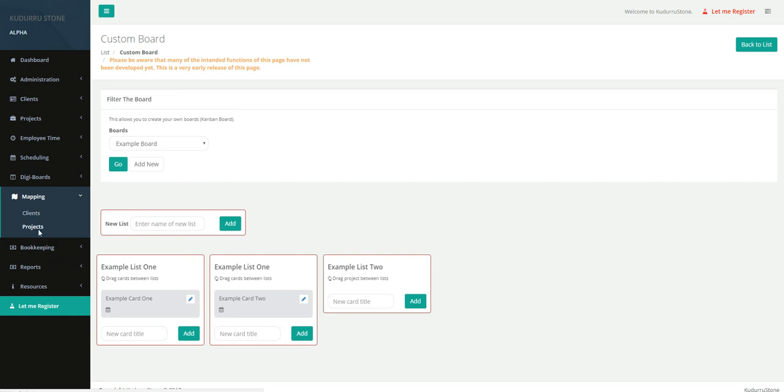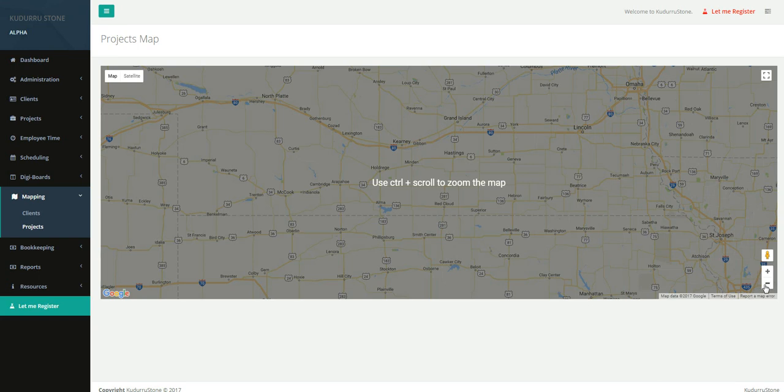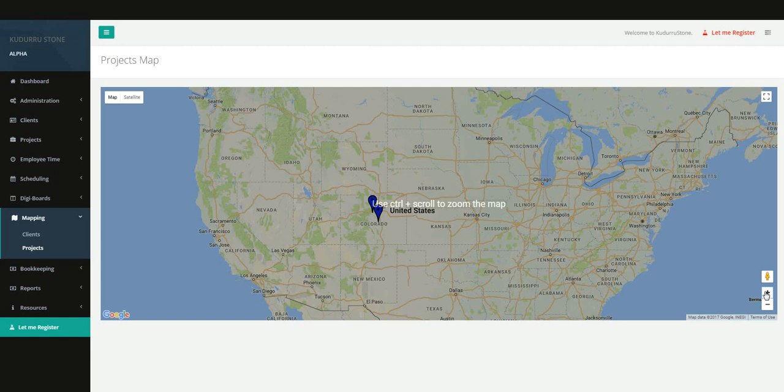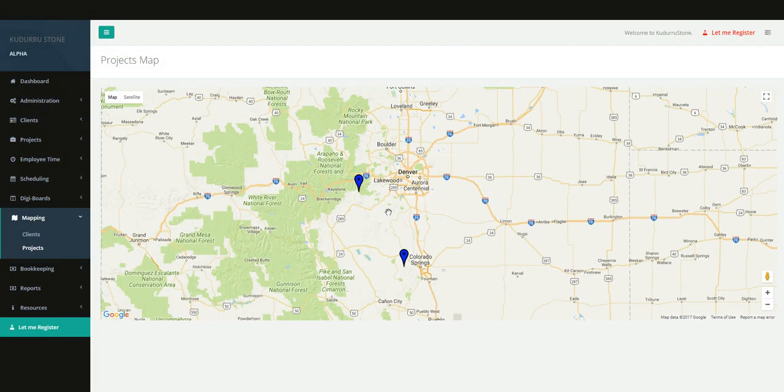Mapping clients and projects. If we go to projects mapping, it should map the projects. We have 2 projects mapped here in Colorado because we have 2 projects in the system, and latitude and longitude for those, so therefore they get mapped right here. They were probably the same project type, which is why they're both marked as blue. If we change the project type, their color would update accordingly.